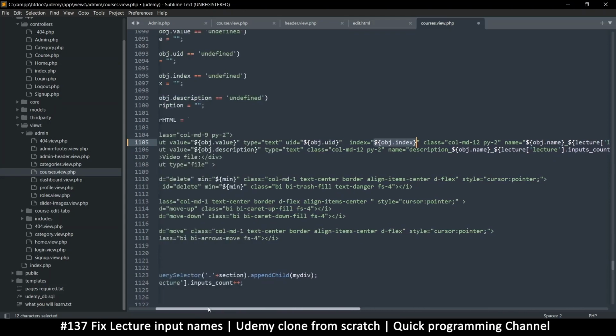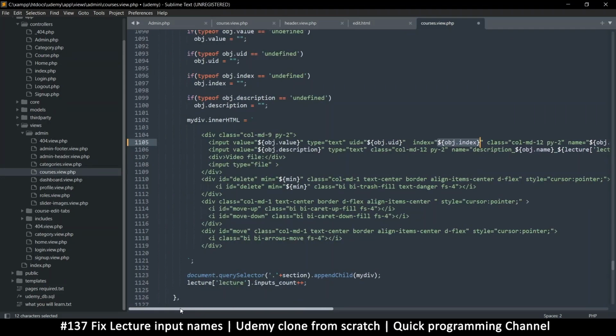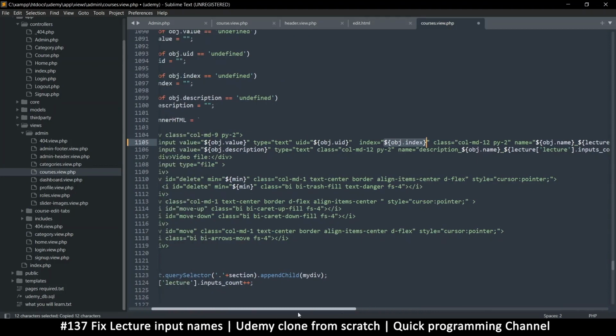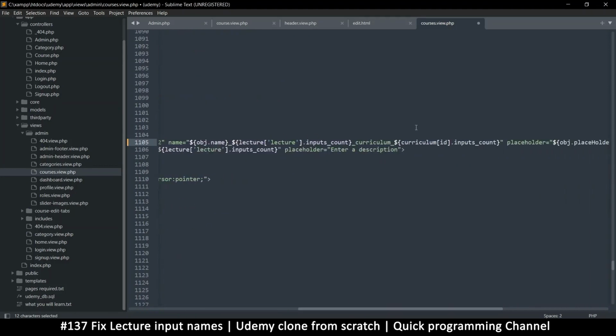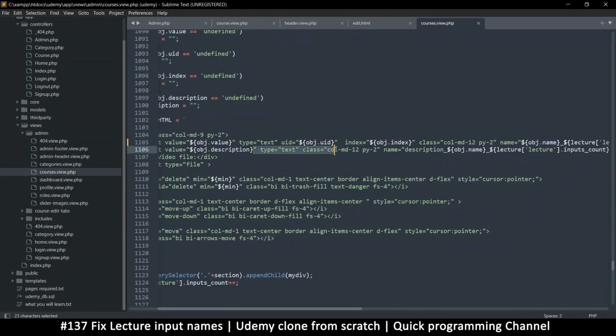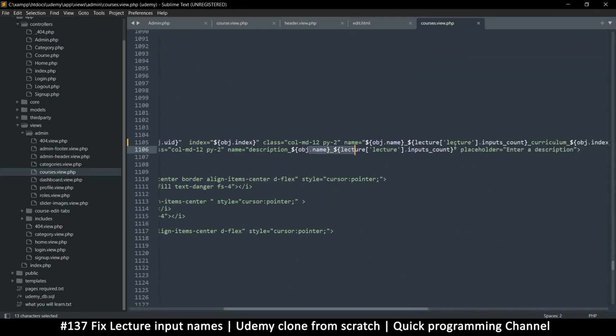Wait a minute. Not the UID, no, but the index. Okay, so the index should be enough to tell us where this one belongs. So let me grab that and replace with index. So what we've added here, in the name section, is that we've just extended it with curriculum underscore index. So let me copy this to every input that we have here. So this is another input with description. There's a name here as well, so same naming convention at the end of the name.